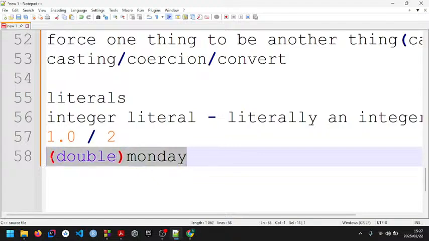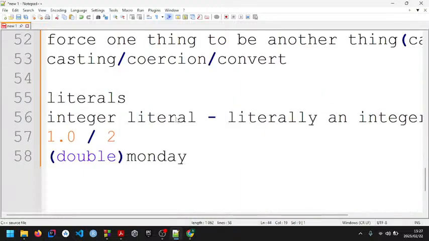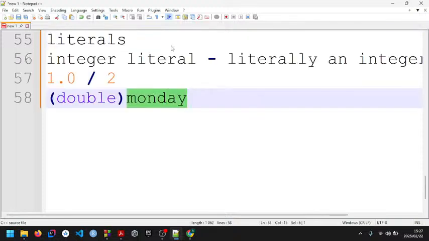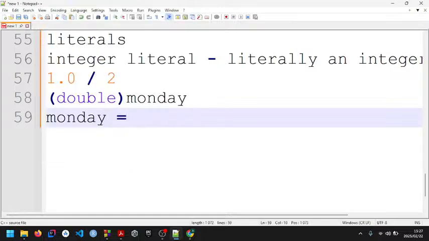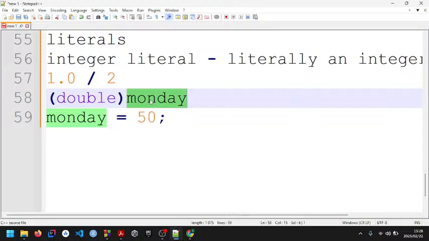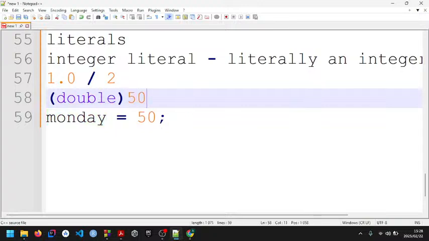So this means that I'm telling this guy over here, remember we talked about the processor? That guy's going to be like, oh, so you want me to treat this as a double? Behind the scenes, imagine Monday has 50. Everywhere you put a variable, I'm telling the computer to go take the value inside that variable and put it where I've called the variable. So if you see Monday here, the computer goes and looks inside its storage, wherever it stores it, takes its value, oh, it's 50, then puts 50 here, like this.